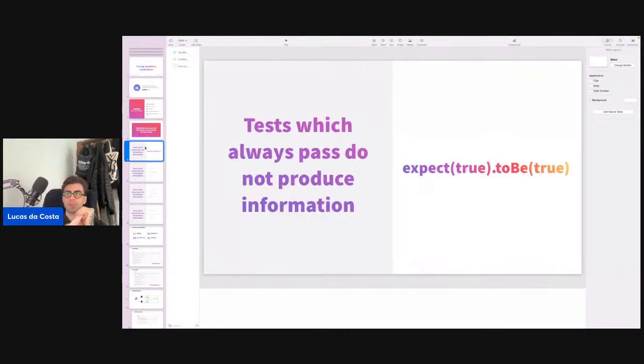And tests that are valuable are defined as tests which fail, because tests which always pass don't tell you anything about the code. So if you have any assertions like this one, it will not be as obvious as expecting true to be true. But if you do have assertions which always pass, they do not provide you value.